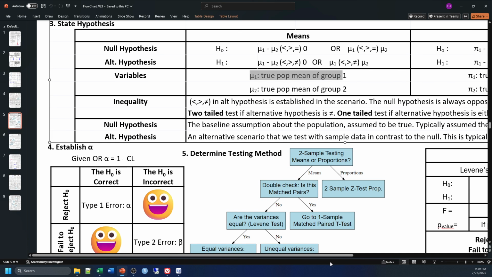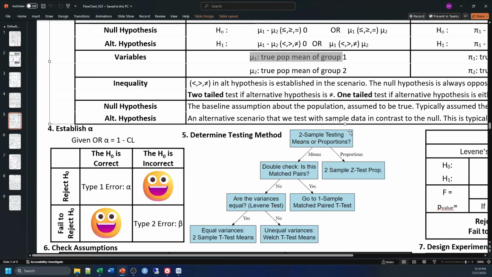And then the testing method here is we are doing 2 sample testing. We know that it's means. Is it matched pairs? And it's not matched pairs. Remember, matched pairs has to be like a one-to-one link between each of the groups being measured. So it would be like a twin study or a pre and post measurement. Those are things that are matched pairs. And so we have to know here, are the variances equal? And we have to do a Levene's test.